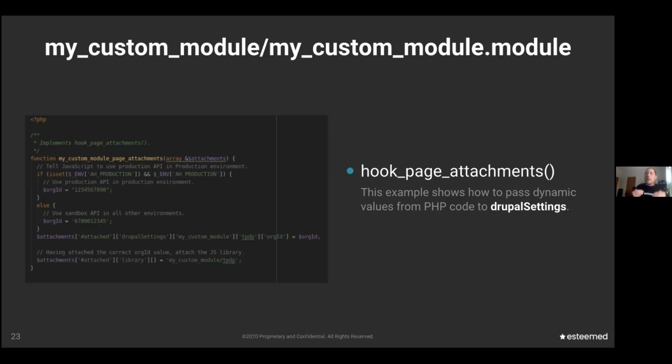So this is in hook page attachments when you go to attach it, and it's going to pass that value to attachments, attached, Drupal settings. Then you can namespace it out from there a little bit. You don't have to do this, but I highly recommend you put my custom module, whatever your module name is, as your next namespace. I even put an additional namespace for TPDP in case there are different APIs that my module is interacting with. I'm going to keep them all clean from each other here in the Drupal settings. And then the value finally is org ID. So I'll be able to take this and pass it to Drupal settings, and then on the other end in my Drupal behavior, I'll be able to catch it.